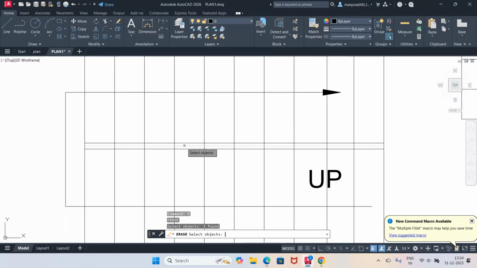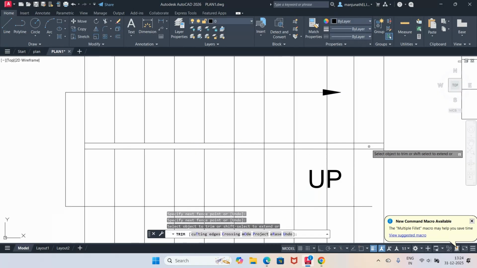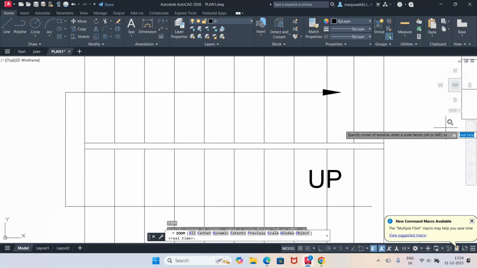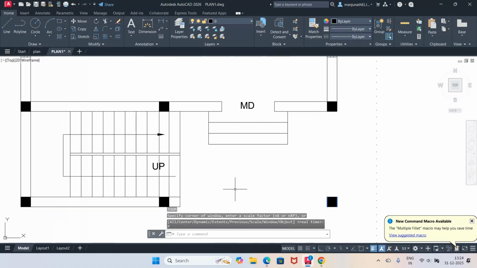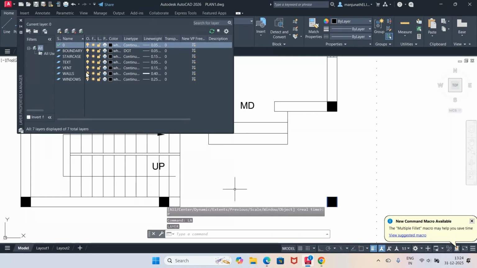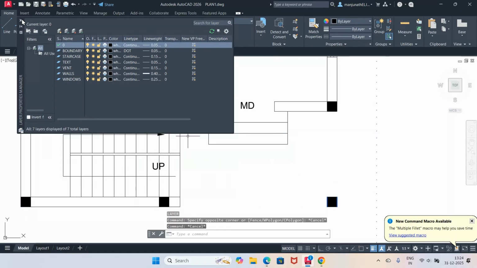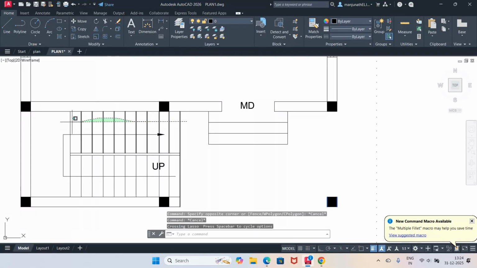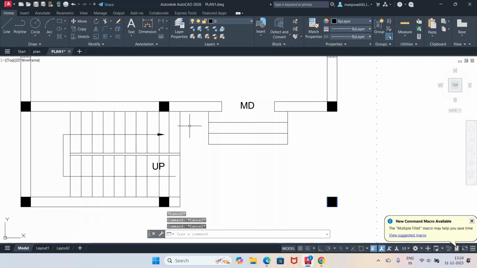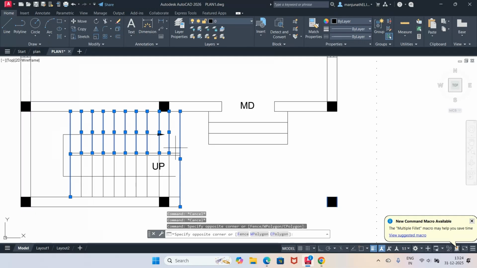Then go to erase and now you go for trim. Trim these things here. Then from here till here. These are the portions you are going to get. So go for a layer. What is the dimension of the staircase we have given? 0.15. So I will just close this. Select this entire thing. Select this, and select this. Similarly, you select these portions and on this side.